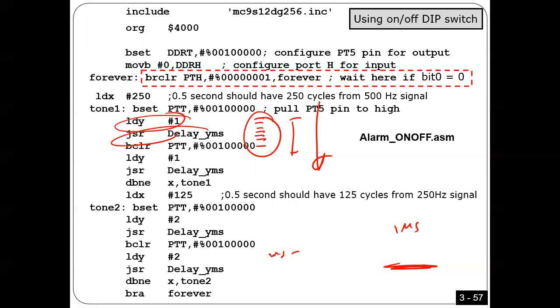Now, what I'm going to explain right now, guys: we have 4 push buttons. Can you see the push buttons here?